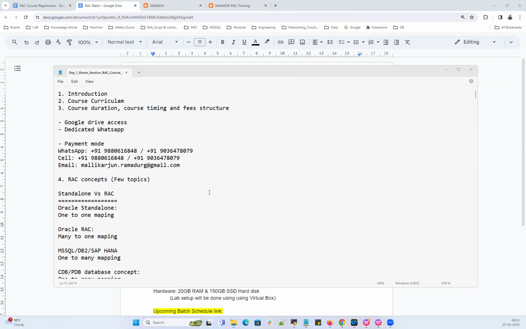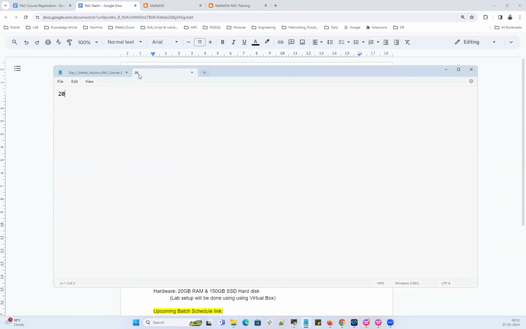Malik, one question. You said the minimum requirement for doing the lab configuration is 20 GB RAM, right? You also said there is a ready lab in the drive. So what is the minimum requirement if we are going to use that? If you have 16 GB RAM, then you can pretty much use those ready labs.